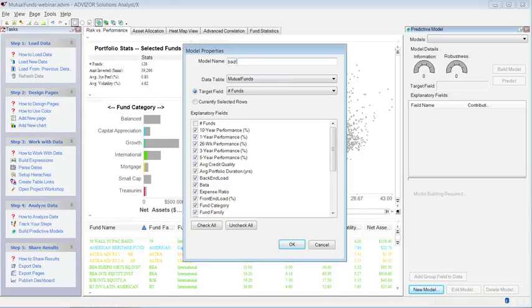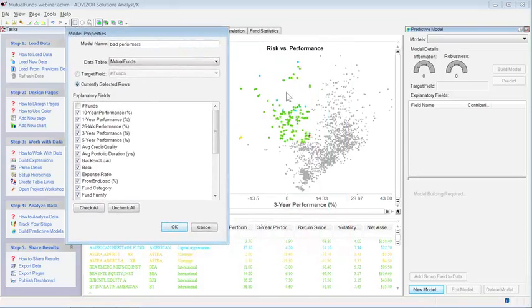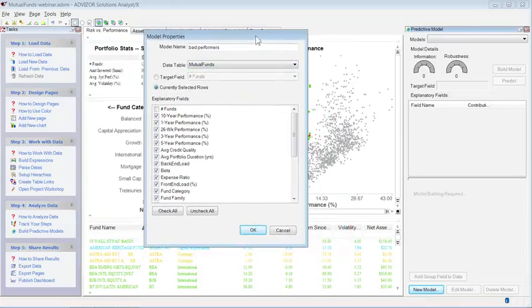This is the bad performers, my model I'm going to build. And I've only got one table in here. The next example will have quite a few tables. This is a type of model where you're not targeting a field. This is not something you're forecasting return on or you're forecasting revenue on. You're actually doing what's called a classification model, which is this currently selected group compared to the rest of it.